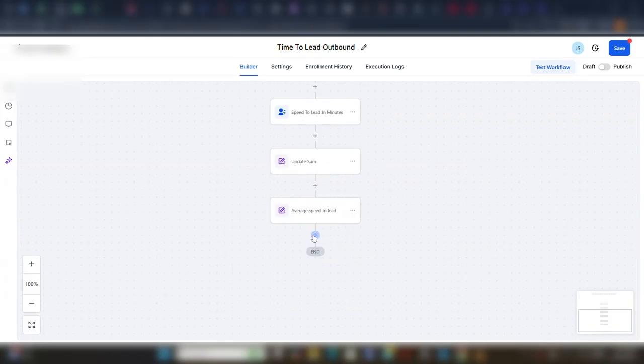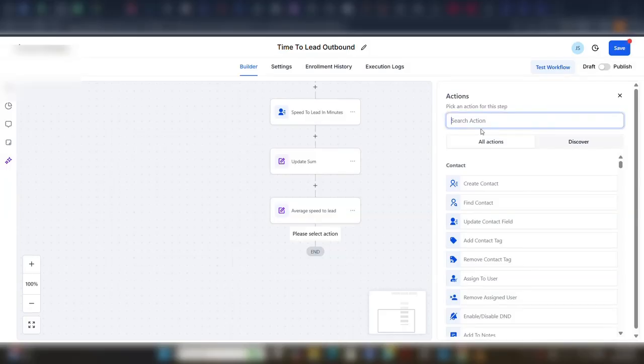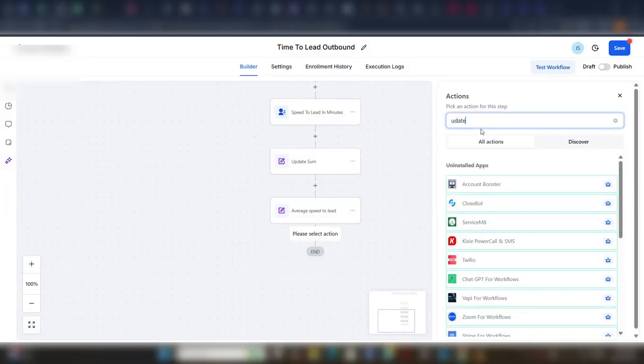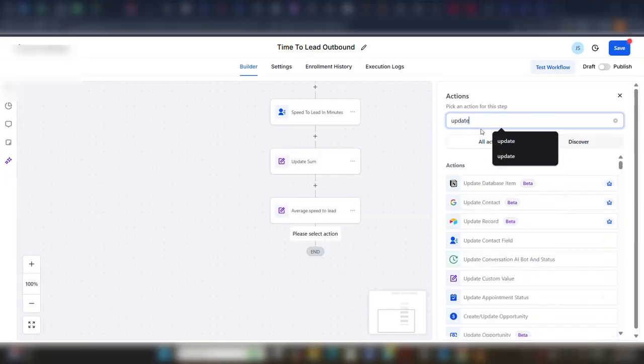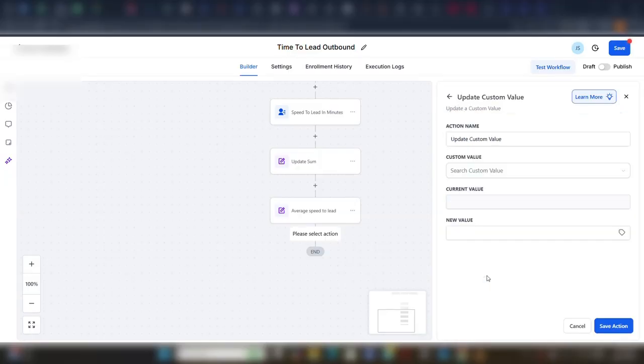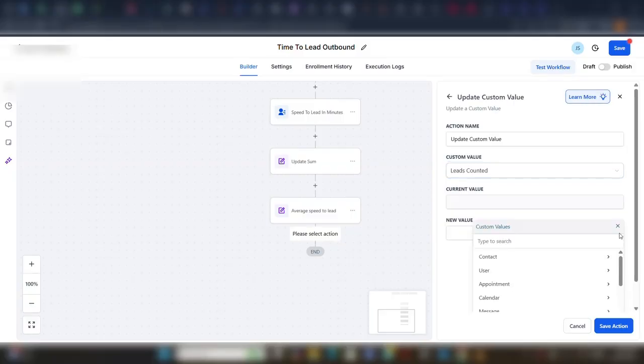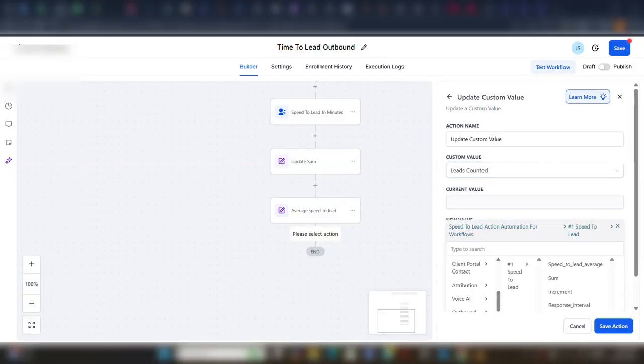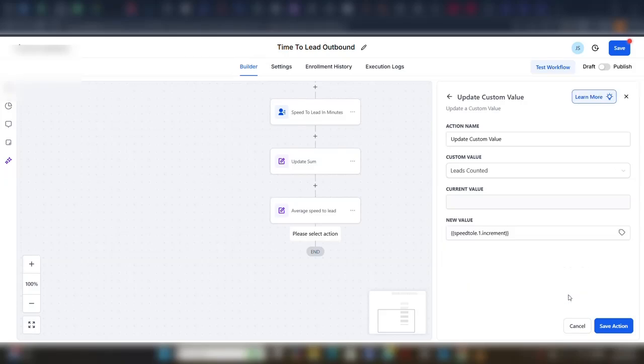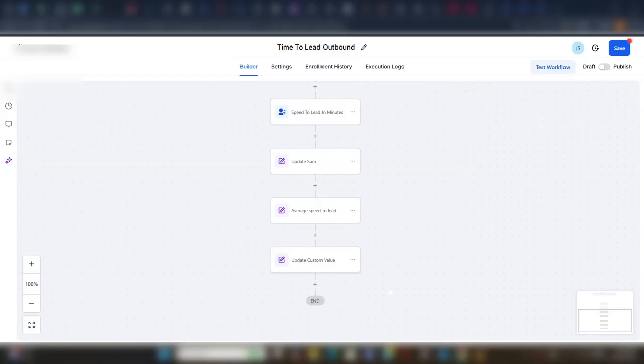And finally, the last action, which is still update custom value. The custom value we are going to be updating is lead counted, and we are going to replace it with, just search for speed to lead, click on speed to lead, and in speed to lead, click on increment and you save. And that's it, guys. All of the assets we needed to set up have been set up successfully. Make sure you save the workflow, and it's always necessary to publish it.